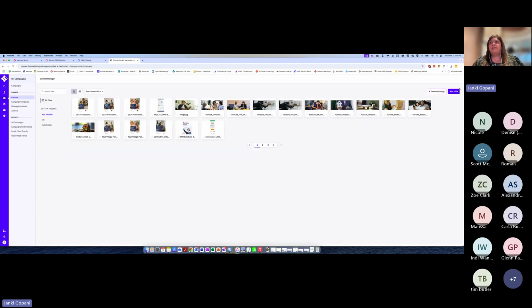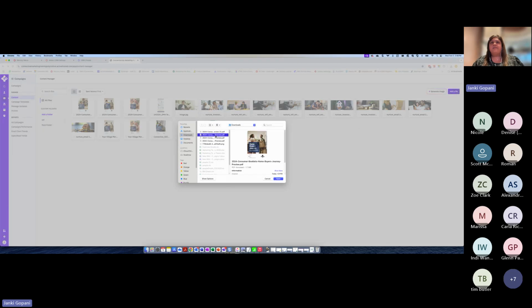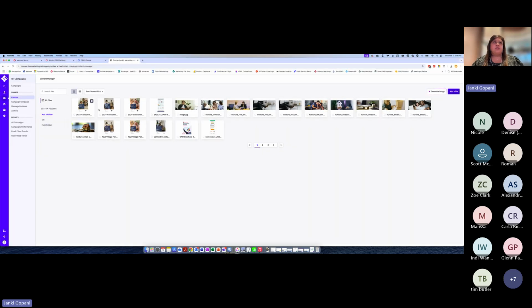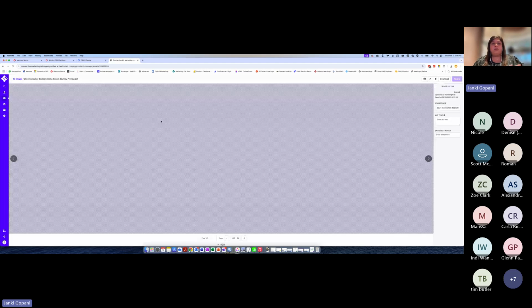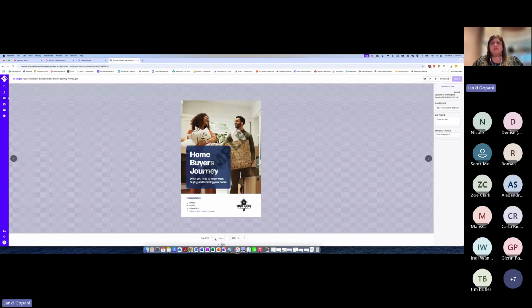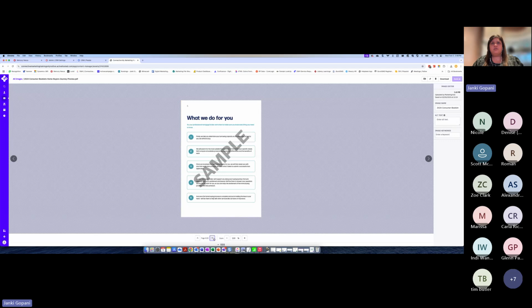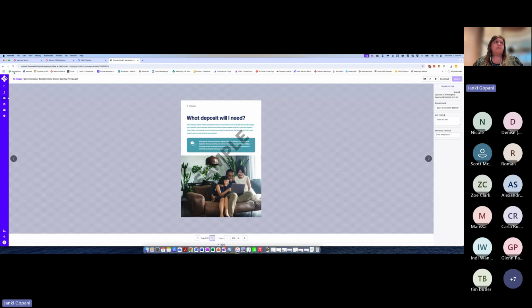So under content, on the top right-hand corner, you've got add a file. So I've added a file. I've selected the home buyer's journey and then uploaded it. And then I've got the 3 booklets that I've uploaded here. So if I just click into it, you'll be able to see the booklet that you've uploaded. So it's a 32-page booklet, which you're going to go through.